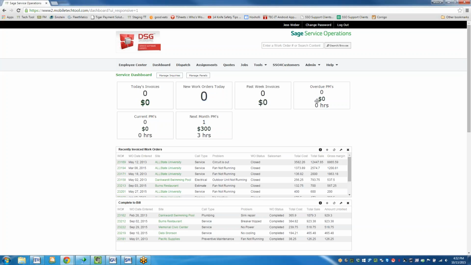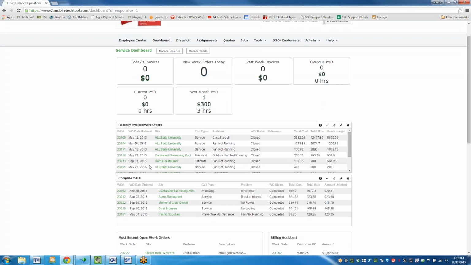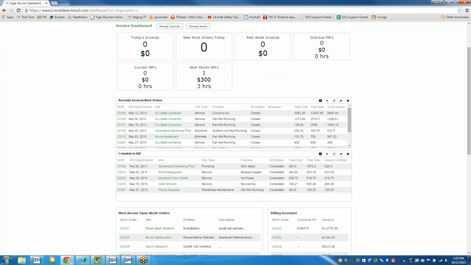These widgets are your first choice down here. And then I have some customized widgets down below, and these are called inquiries. And you can manage your inquiries and manage your panels. And you can give these rights to all of the users or just a select few users. The panels that I created are a recently invoiced work order. So I created some parameters.